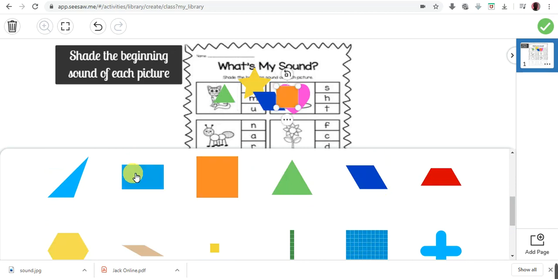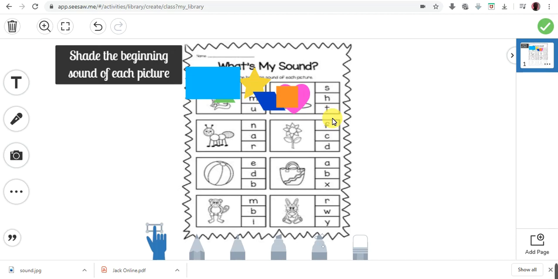The shapes are out. Click. The shapes are out. So that's how to make shapes instantly.